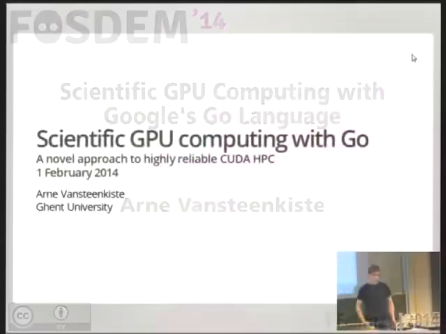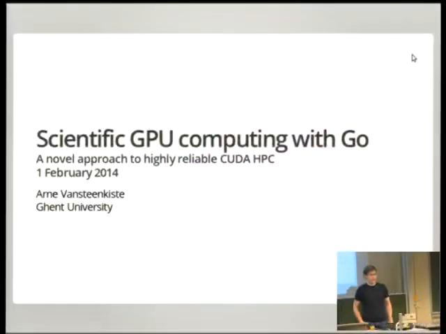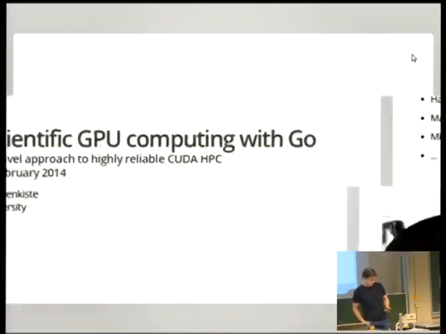Hello everyone. So tomorrow there's actually a dev room about Go being used for all kinds of web services and so on. This is something completely different. We're using Go here for a purpose that it was not originally intended for. So I mainly want to give you some feeling for how well suited Go is, what the pros and cons are with Go for scientific computing.